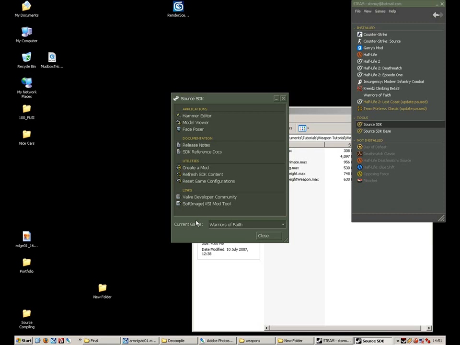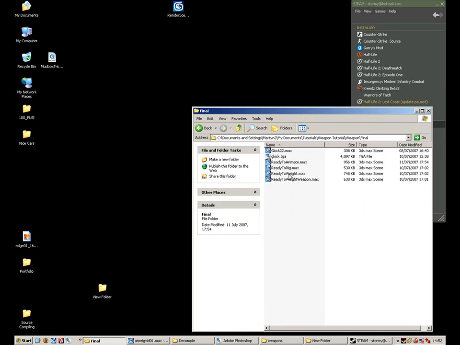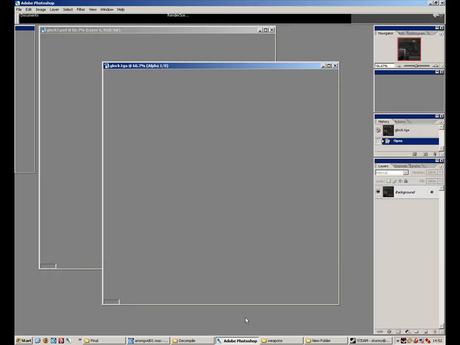Right, what we want to do is make sure that current game is set on the game which we are compiling to, because this will change the directories where the game's compiled to. For example, if you're on Half-Life 2, it will compile stuff into the Half-Life 2 directory. If you're on Counter-Strike Source, it'll go into the Counter-Strike Source directory, and so on for Episode 1 and Deathmatch and any other mods that you've got installed. But of course, we want it set to Counter-Strike Source. We can close that.